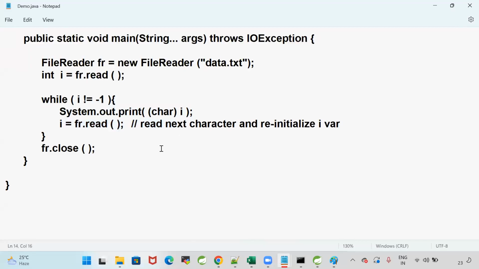Once it reaches the end of the file, this read method will give -1. If i not equal to -1, then only execute. If i value is -1, that means the file is completed. The data is completed, no need to read anything. Got it? Observe the logic.